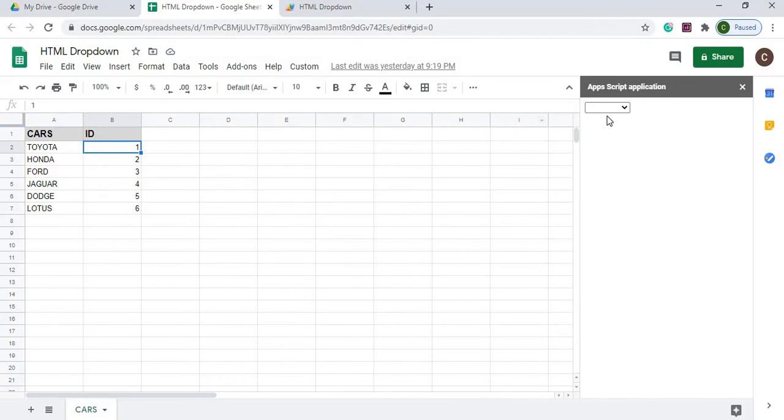So 1, 2, 3, 4. If I select something, say Ford, we get a value of 3. Dodge, value of 5. So I'm going to show you how I put this together, just taking a Google Sheet table here, and then we're going to populate the HTML file so you can see the output for the dropdown.